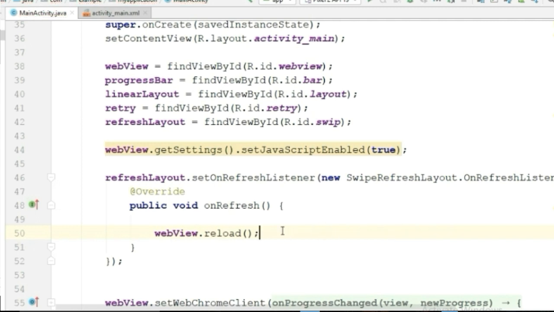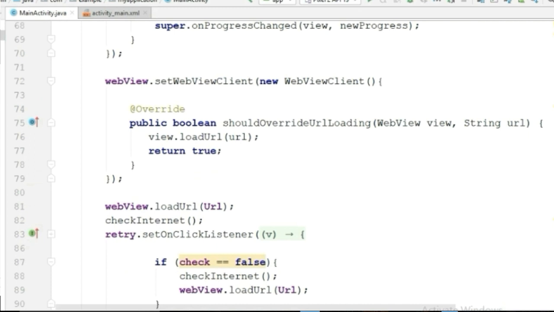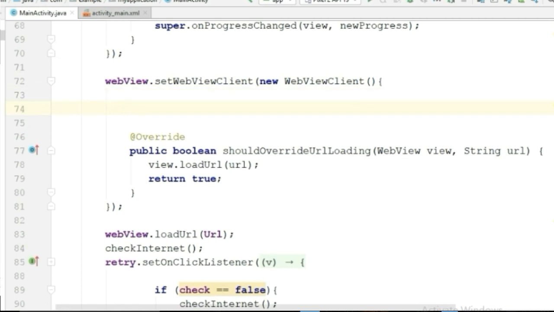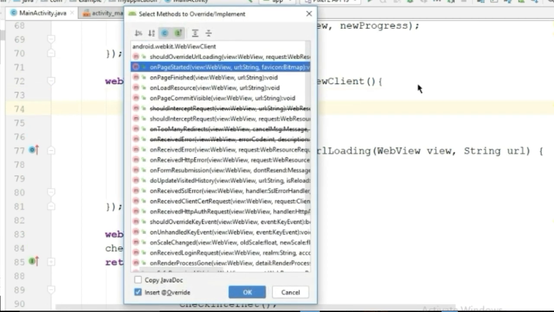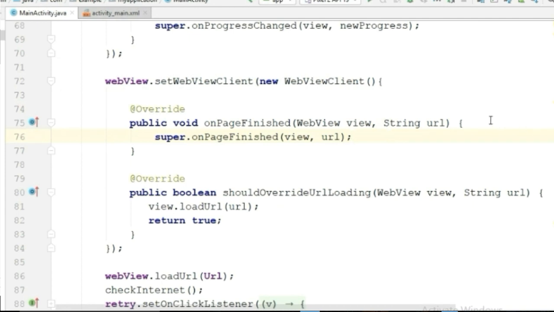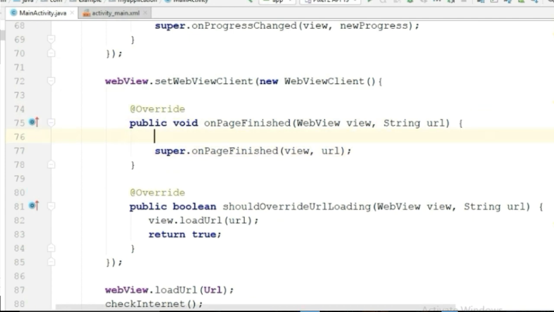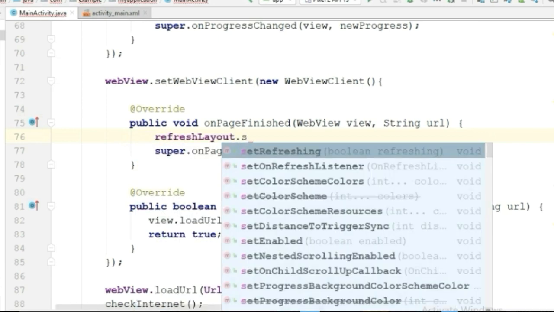Now we also have to detach the listener when the process is complete. For that, let's go to the setWebViewClient, and inside we're gonna create an override method. So press Ctrl O from your keyboard and search for onPageFinished. And here we're gonna call refreshLayout dot setRefreshing to false.